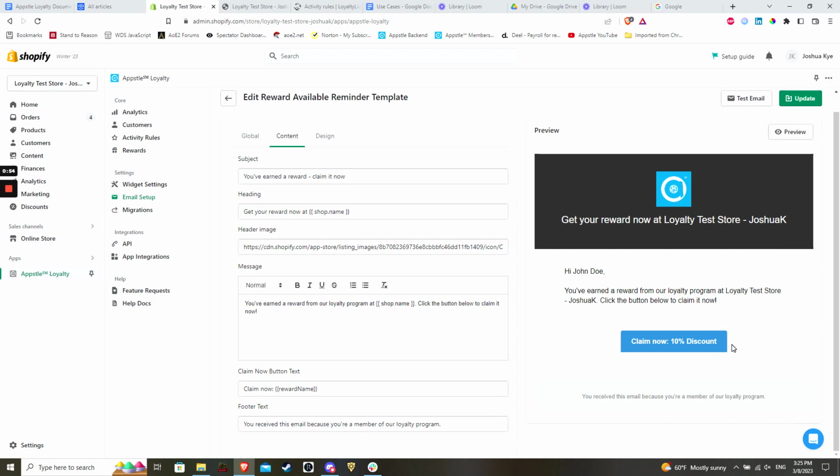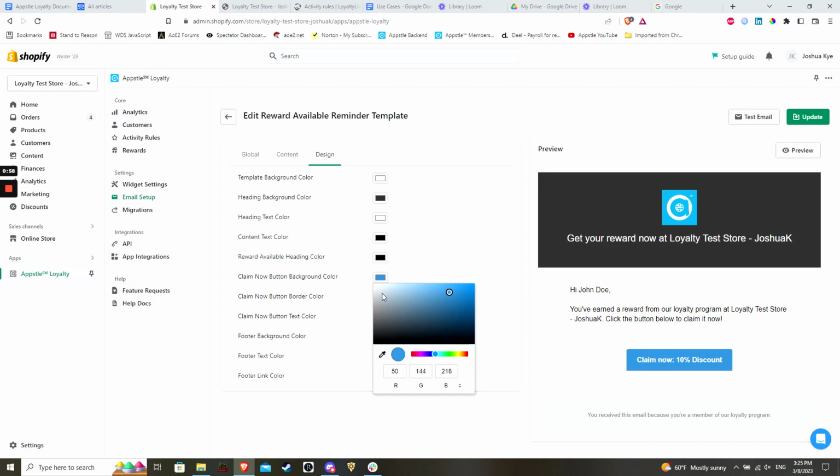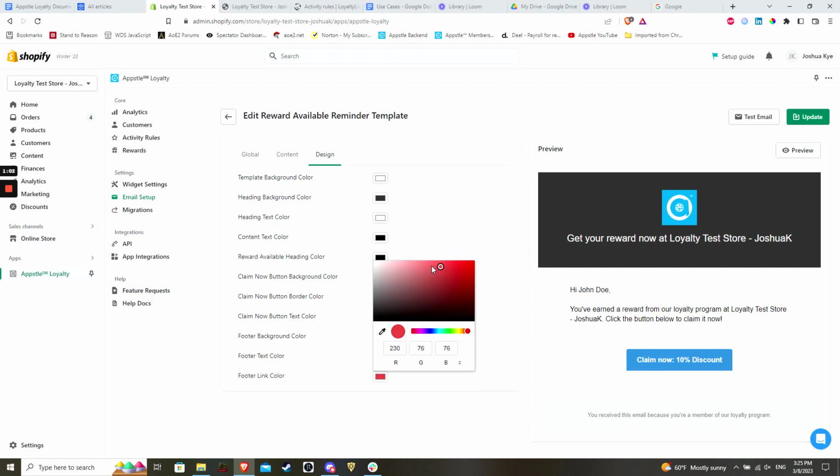If you wish to change the color scheme of the email, click on the Design tab to adjust the colors of the various elements there. This can be done either with the Color Picker interface or using the RGB fields in the same panel if you had a specific color you wanted to use in mind.